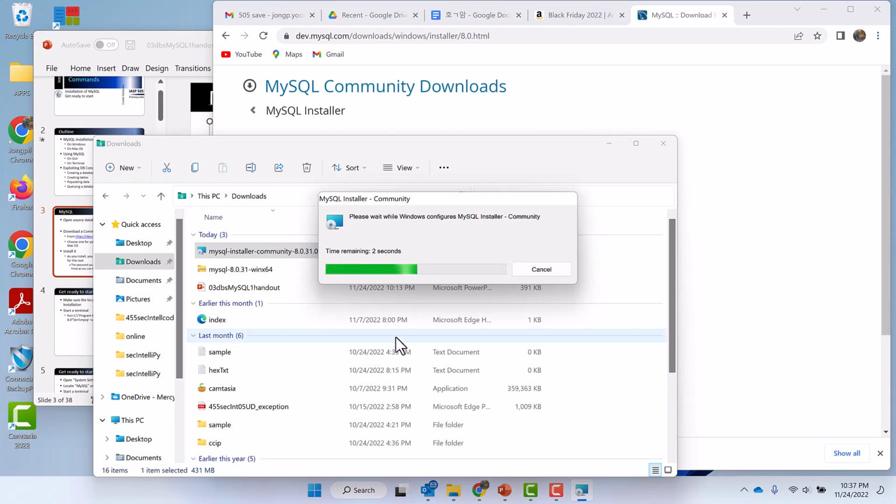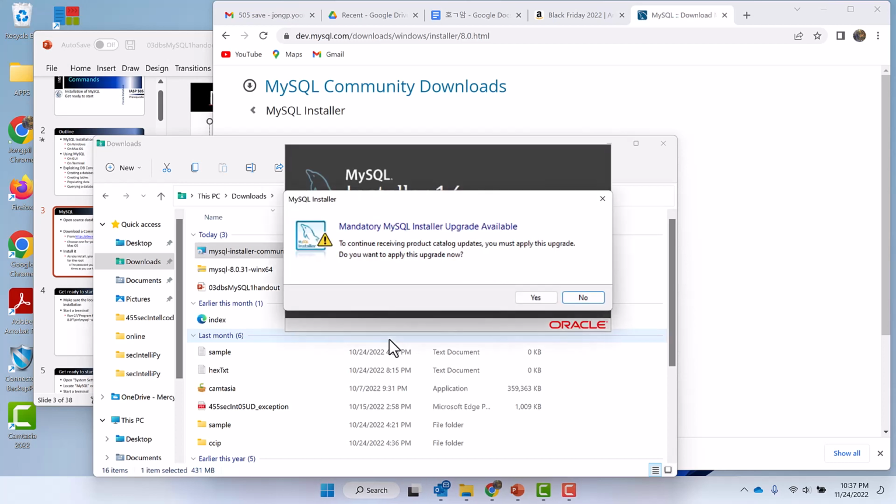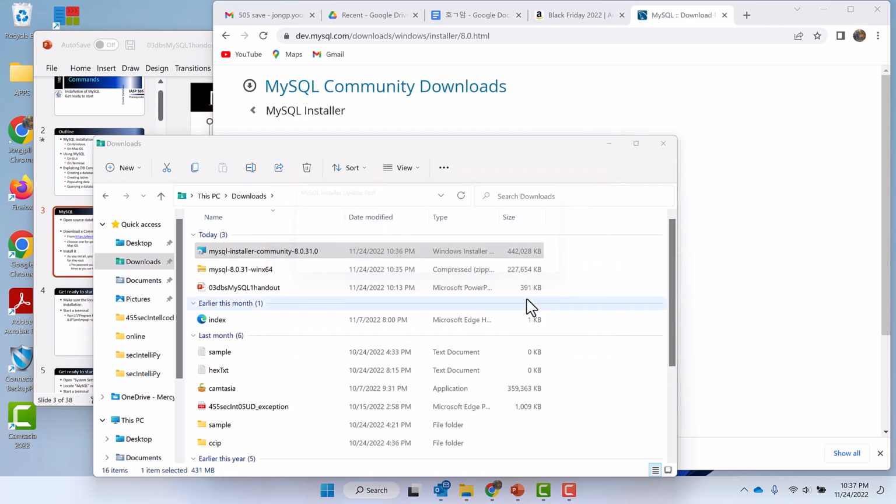Do you want to allow this app to make changes to your device? Why not? So yes. Installer upgrade available. Yeah, why not?